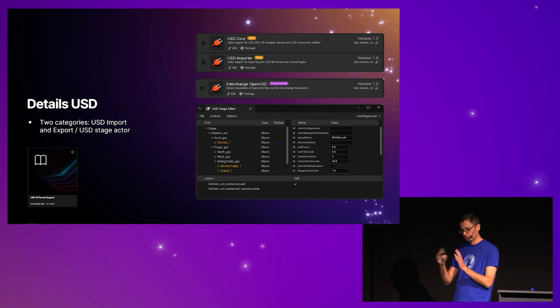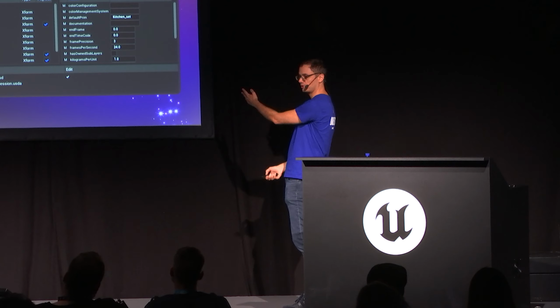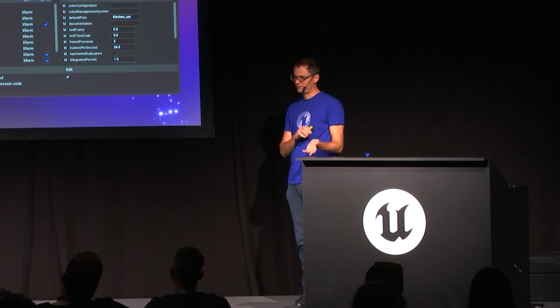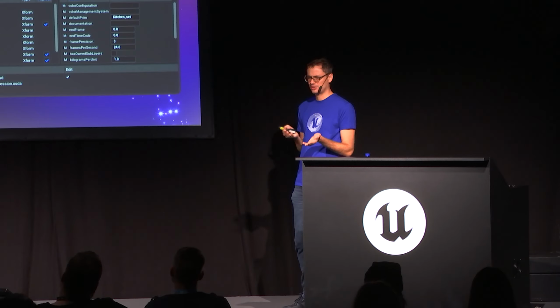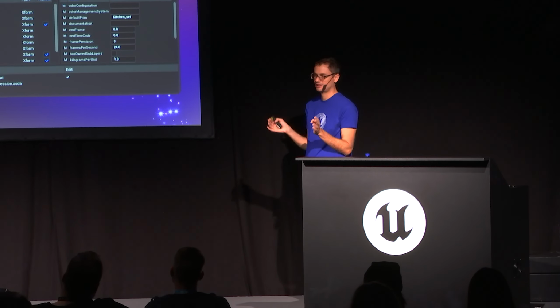So if you're really doing some back and forth between a DCC and the engine using USD, you would probably favor the USD stage actor. If you're just on pipelines where you want to import assets and be happy with that, then in that case, you would probably use the USD importer.